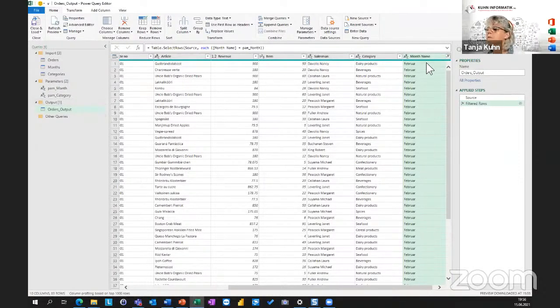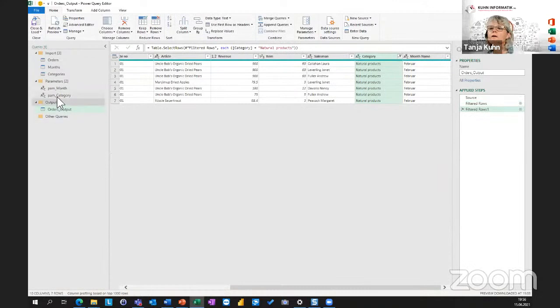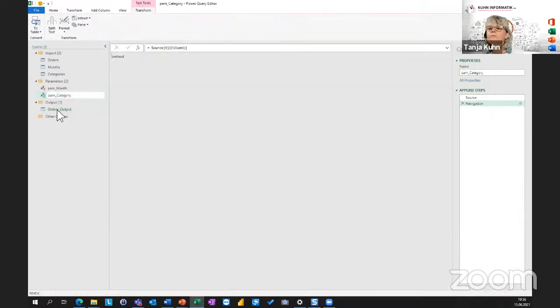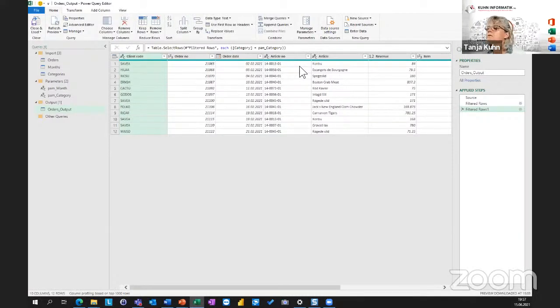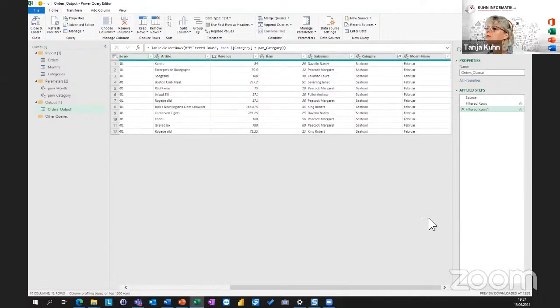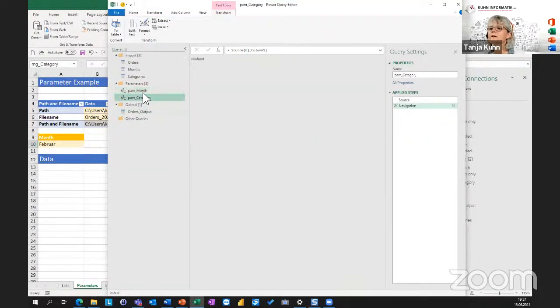I have chosen February. The same I make with the category. I go to the category, I filter a category, I take natural products, okay. And I take my parameter, I copy this to the clipboard, so I don't have the problem that I write the wrong name. And in the formula bar, I change the fixed text to my parameter. So now we can see it. We have seafood and February. And when I show, you see Excel behind. We have February and we have seafood. That's correct. It's coming now from these two cells.